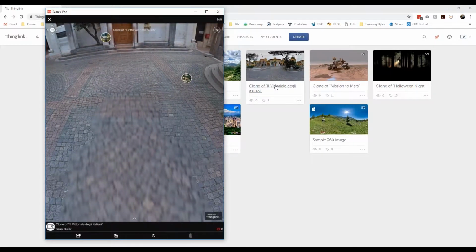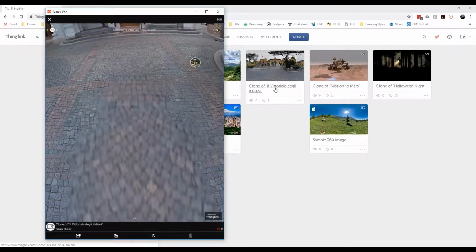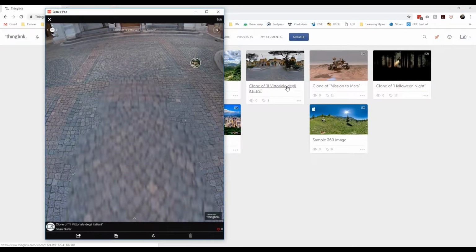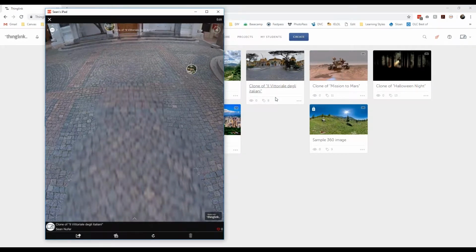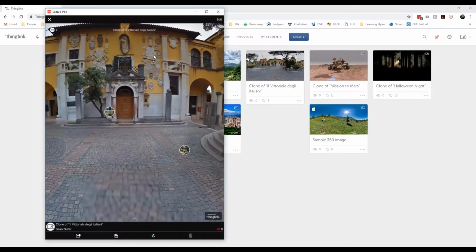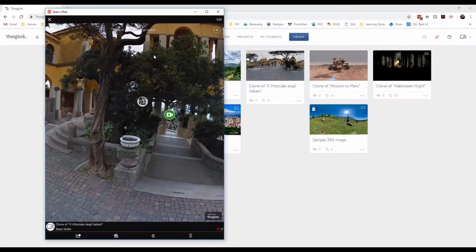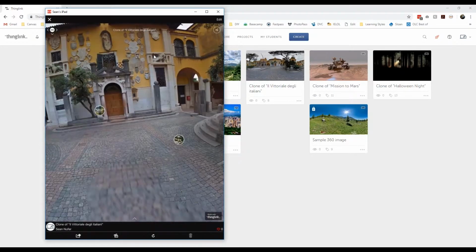All right, so what I'm looking at is this interaction called clone of Italian language, and I'm on an iPad right now. I'm holding it up and I'm actually moving it around. I don't have my webcam up so that you can see me, but I'm moving my iPad around the room.